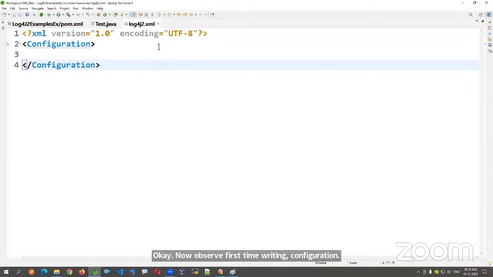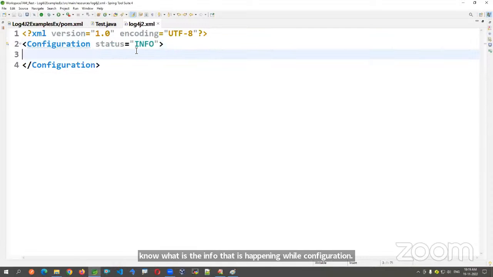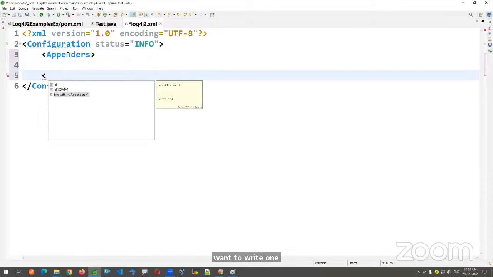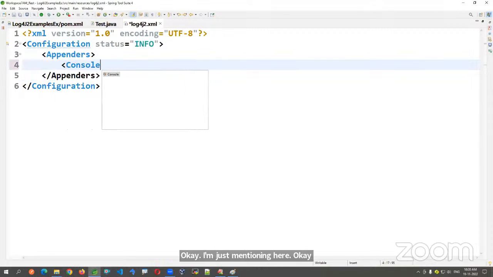In the configuration, internally it is also one logging component only. If you want, you can write status also, to know what info is happening during configuration. This is an optional part, but you can write it. First tag, configuration. Then I want to write appenders. Okay, let me start the first appender, that is console.